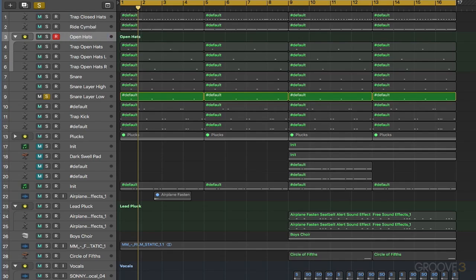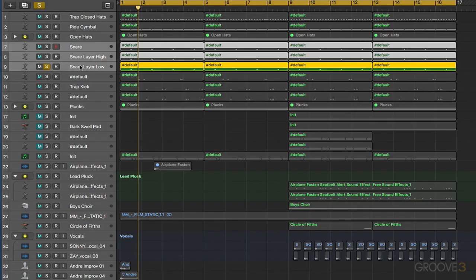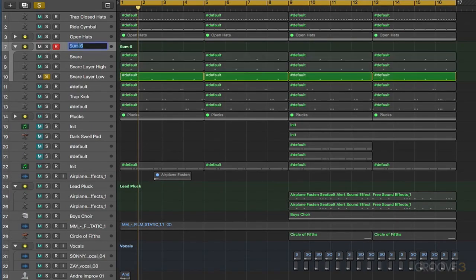We'll just call this open hats, and then I can just put them all together into one. I'm going to do the same with the snares because they're always going to be playing at the same time. So might as well move them as one unit.